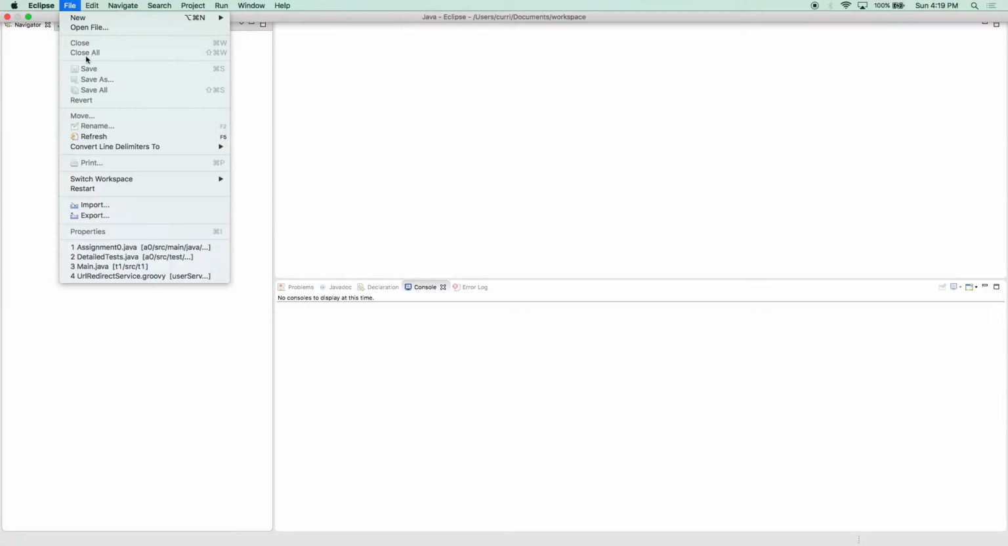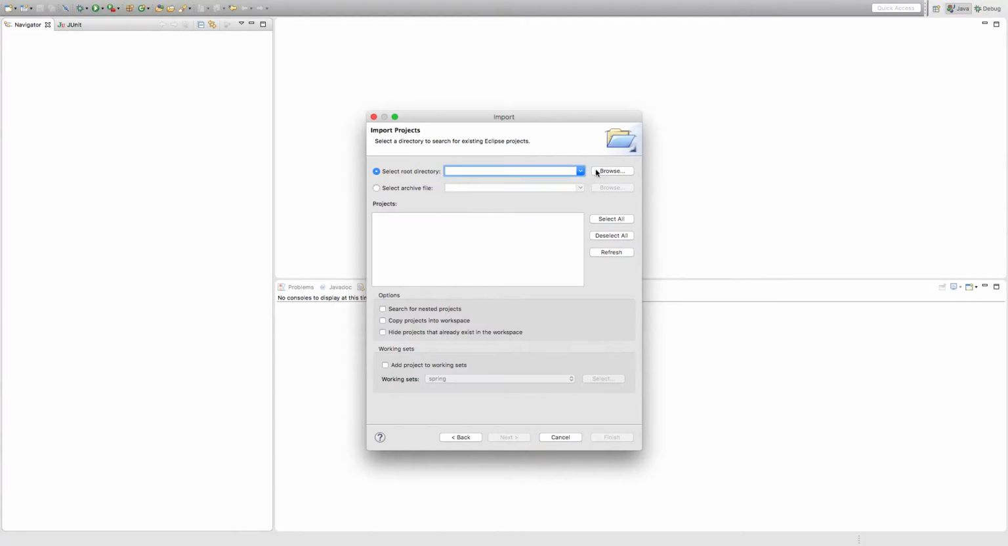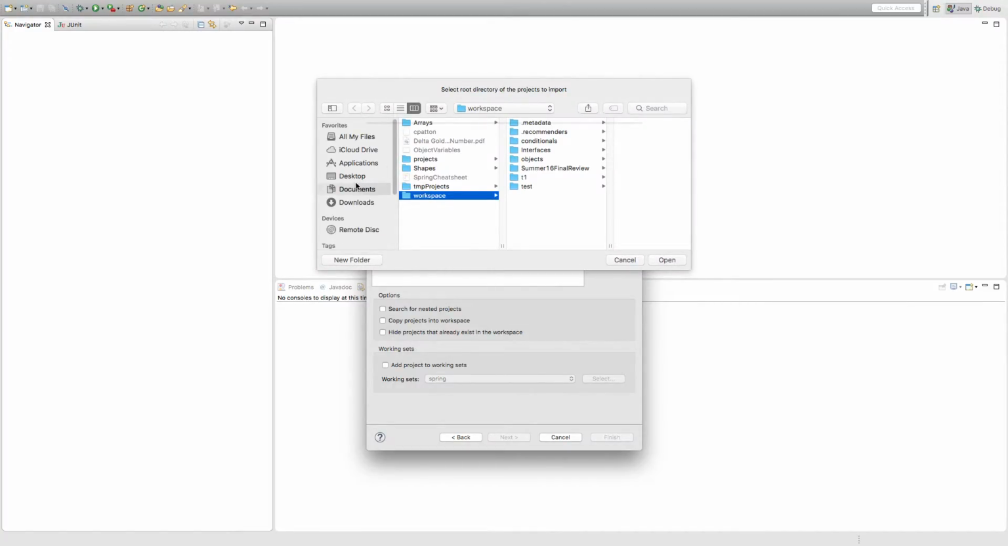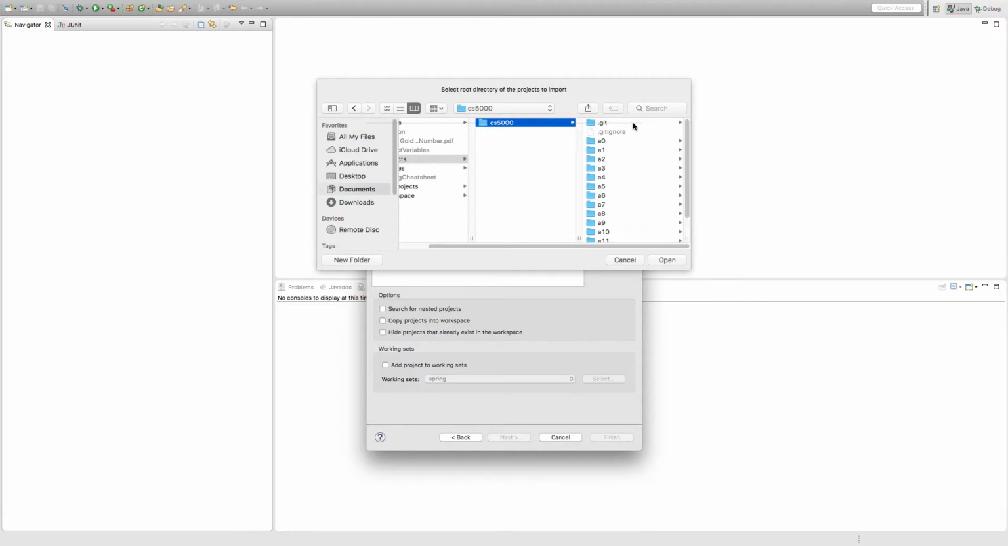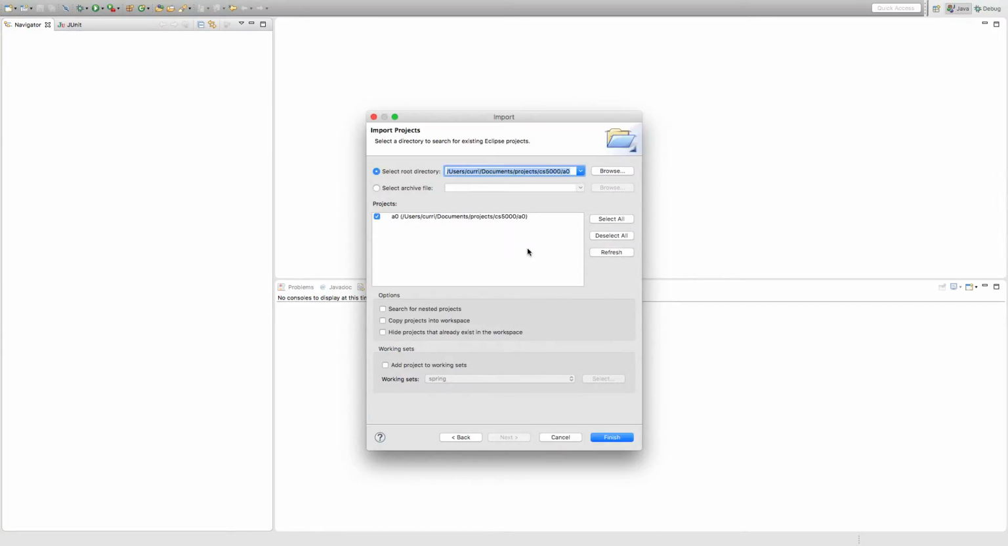So we are gonna import our project: file, import, general, existing projects into workspace, browse, go find it. It's gonna be inside documents, projects, CS5000, and then A0 in this case. You'd be opening A1 and all of them.